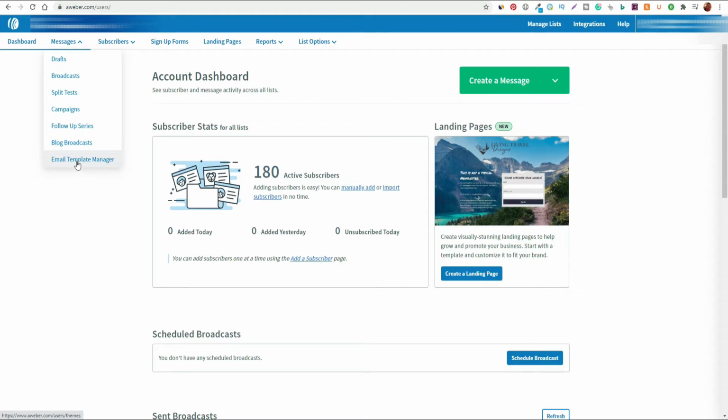And here, this is the email template manager. Like I mentioned earlier, similar to the drafts, you can go in and create all your templates, but it also has its own variation of templates. So we'll click in and have a look, and I'll quickly show you.